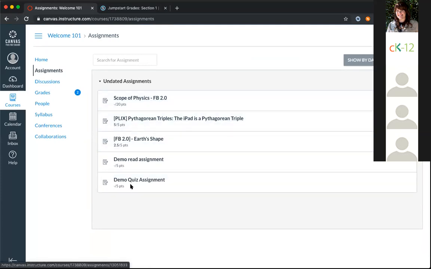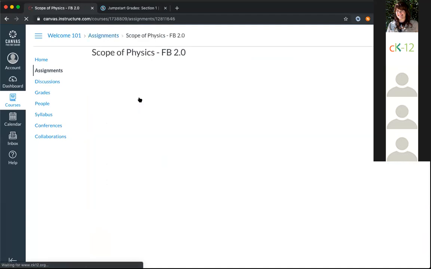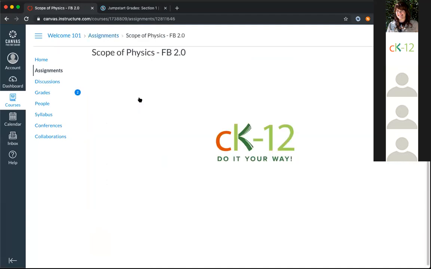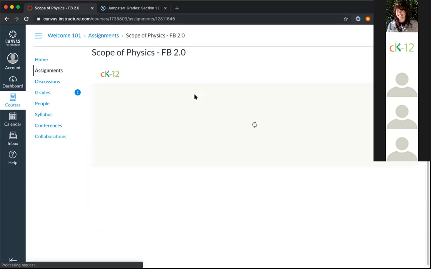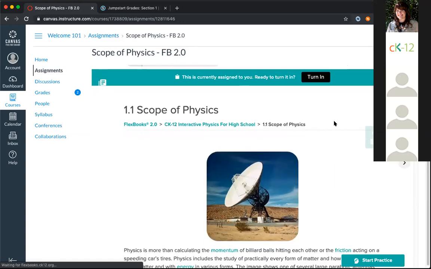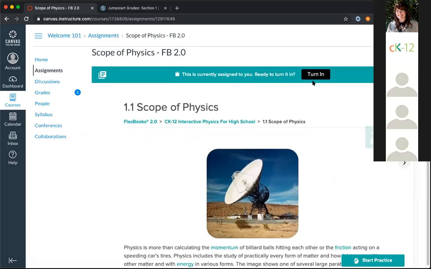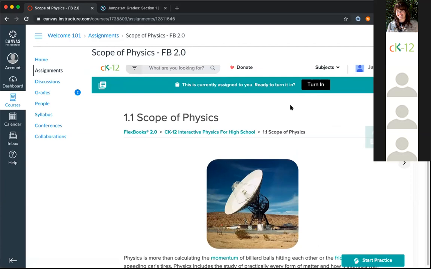Here I just see all the assignments that have been assigned. And actually I have one Flexbook 2.0 assignment that's been assigned. This one. So I'm logged in as my student. Here you can see there's an option to turn in. So if it's a section that has been assigned, they would see this option to turn in.